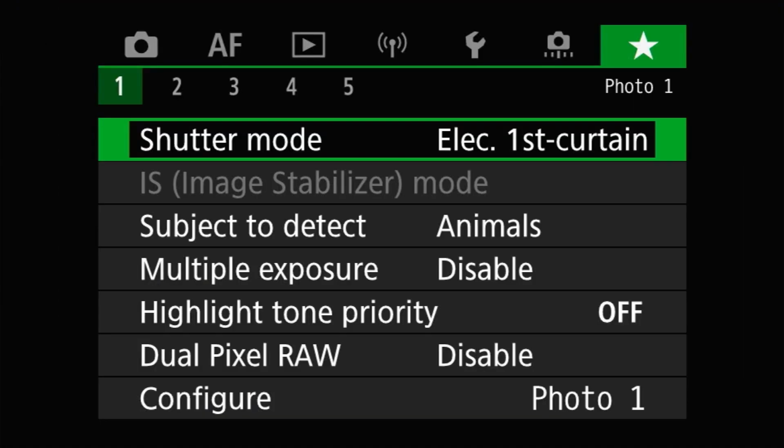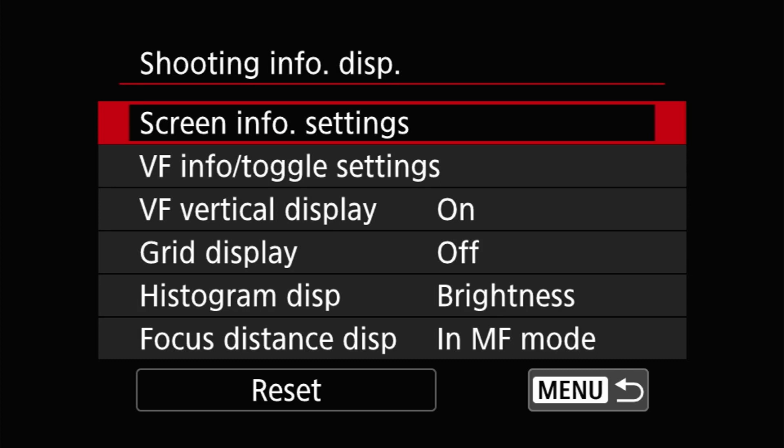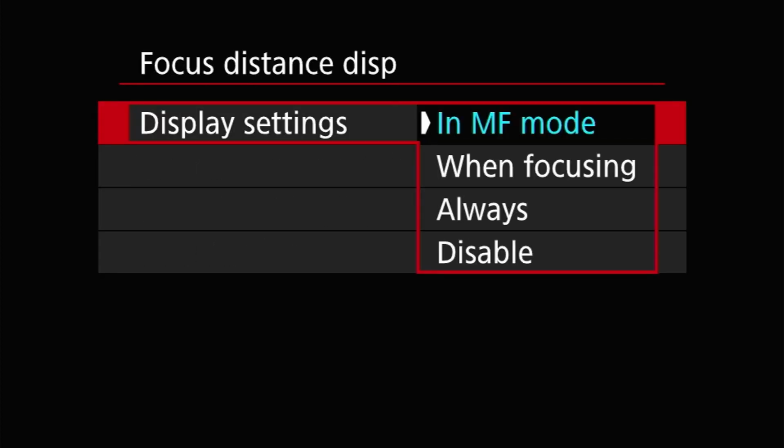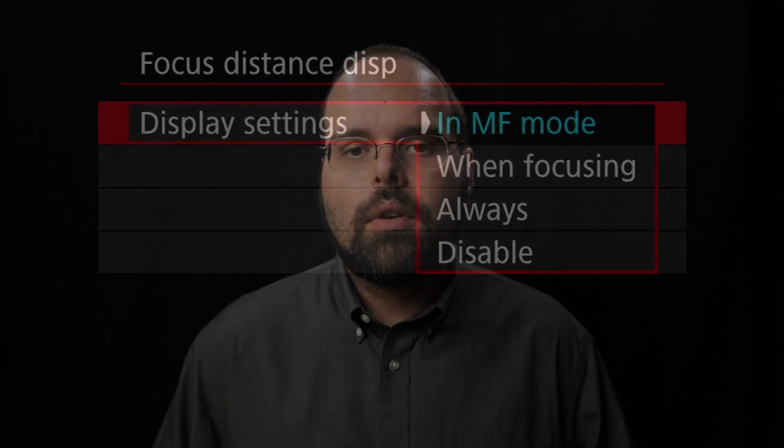Settings for the RF lens distance scale are found on the Shoot 7 menu under the Shooting Info Display menu entry and the Focus Distance Display submenu. There you'll find two configuration options that you can adjust. First, Display Settings controls when the distance scale is displayed. The distance scale can be set to be displayed when the camera is set to manual focus mode only, when the camera is actively focusing, always, or never.